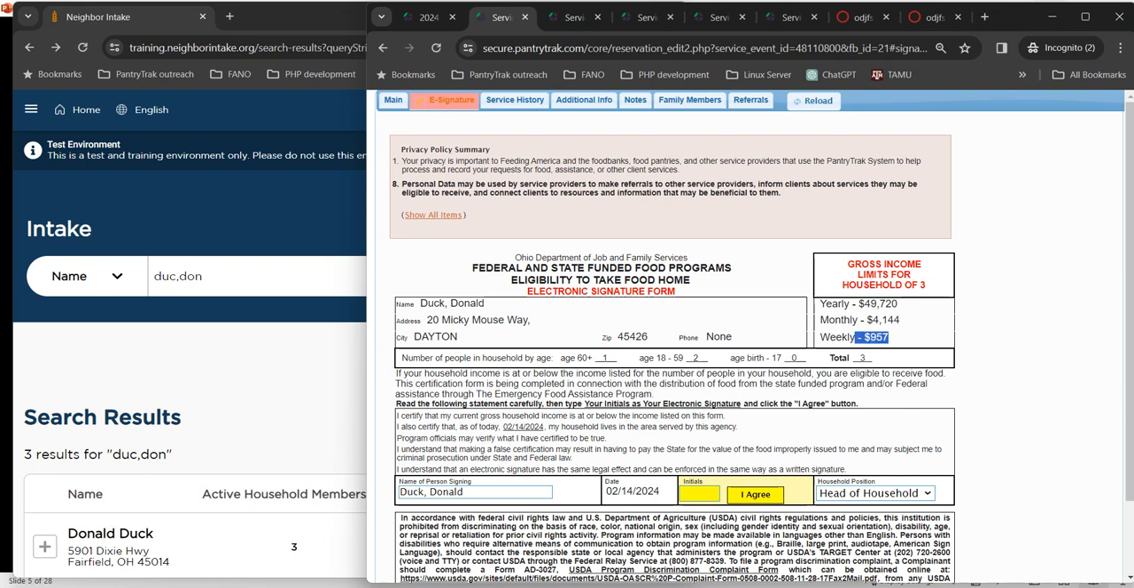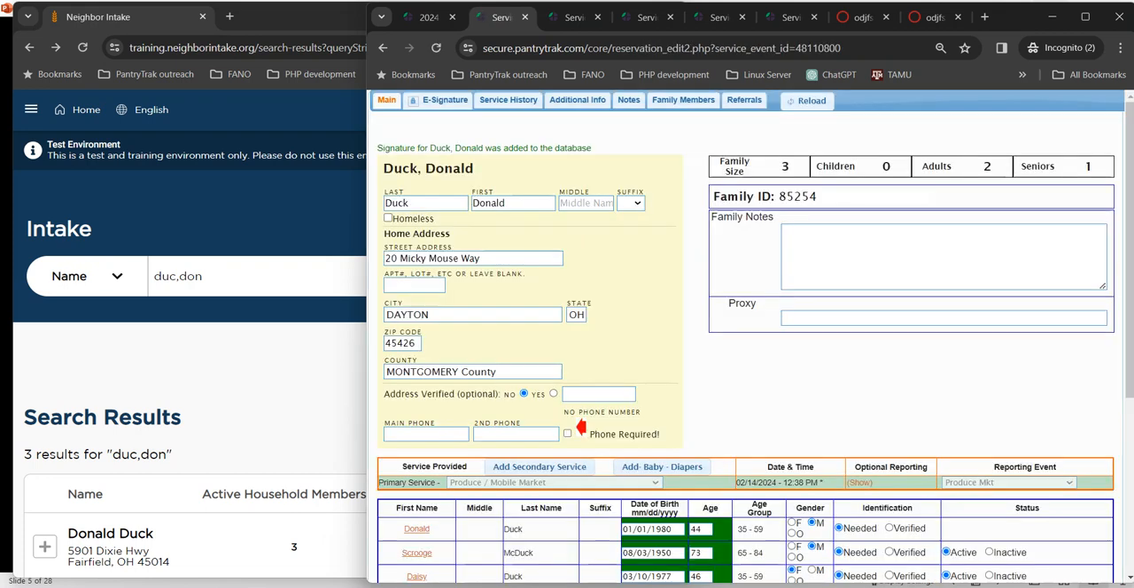are showing correctly. And to serve Donald, I would ask the neighbor to turn the screen around to them, and they would type their initials and click the I agree as the head of household in this case. And that would complete that record.